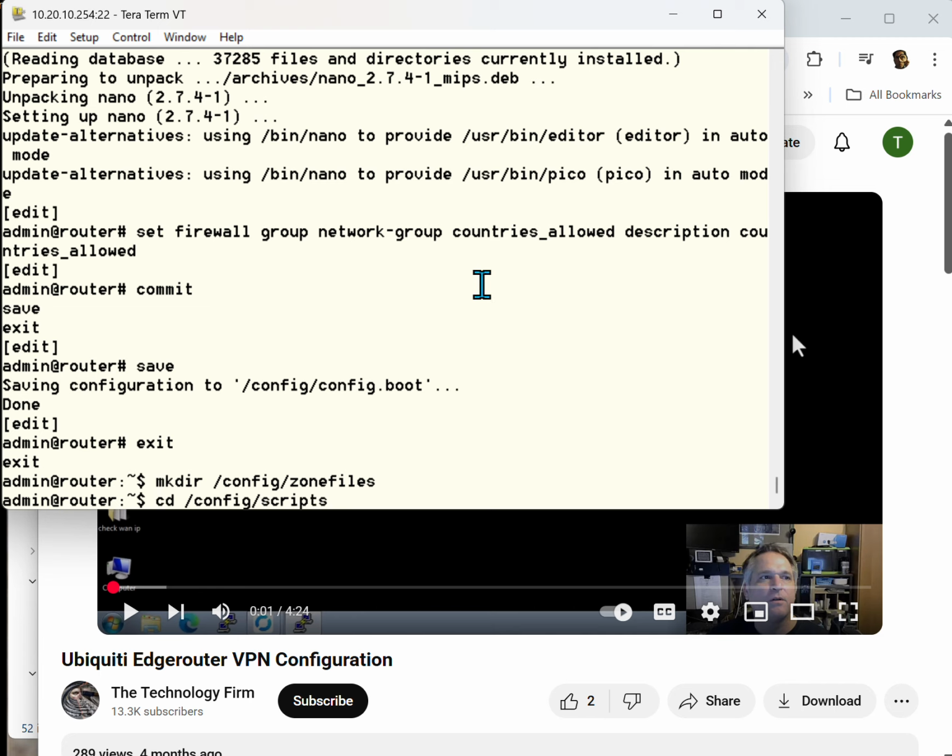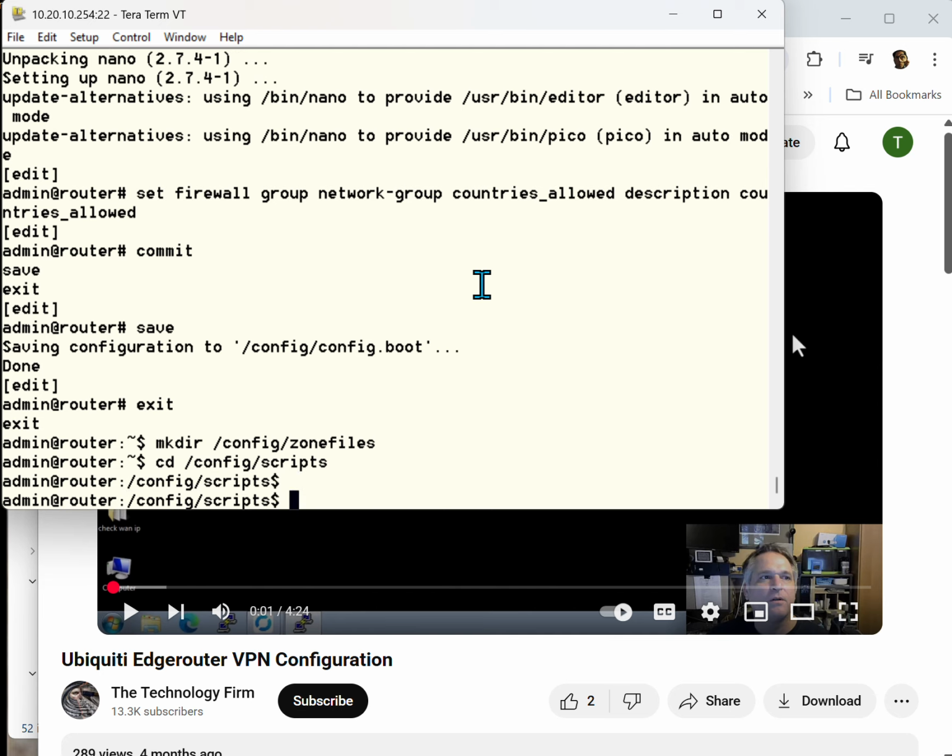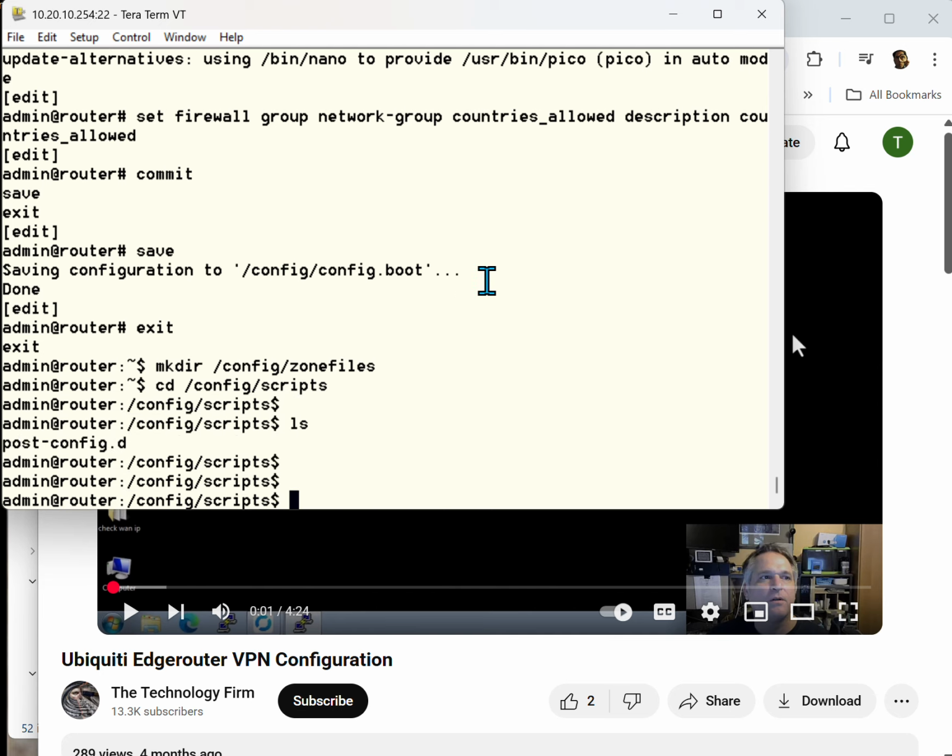From there, I'm going to change my folder. I'm going to go to config scripts. If I just do a simple directory listing, you'll see there's another folder called post-config.d. If you put your script in there, the script will run every time the router reboots. I don't want to do that. I want to be able to run it when I need it. And some of these sites, the power is kind of sketchy at best, so I don't need it doing this every single time.